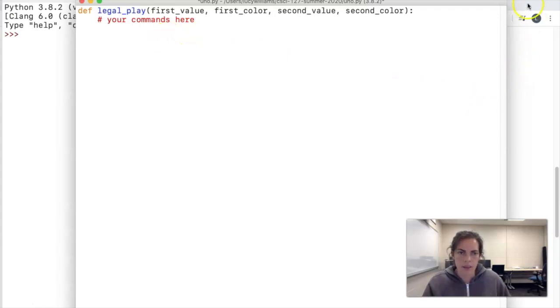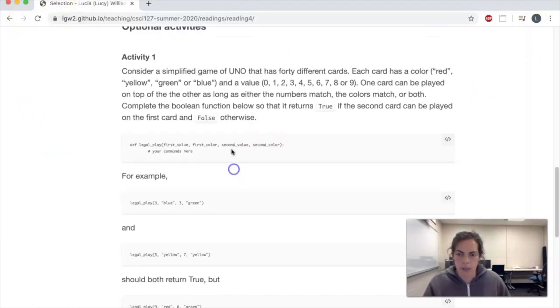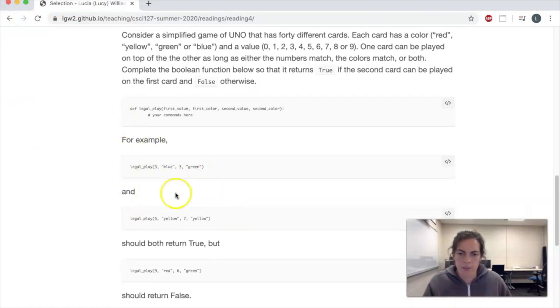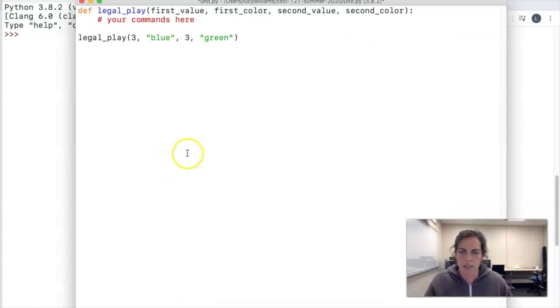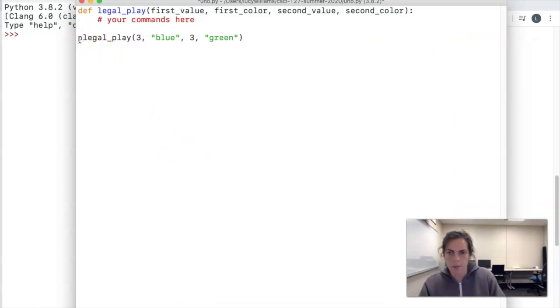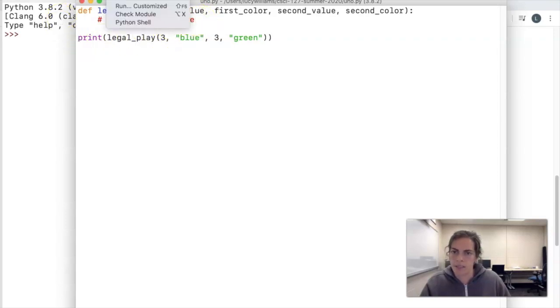If I go back to the webpage, I notice that there are some test cases provided for us. We see that legal play of 3 blue, 3 green should return true. So I'm just going to copy that in here. And maybe I'll just print this out so that I can see what this returns, because I know it should be true, right? Now that I have that set up, let me just try to run this and see what happens.